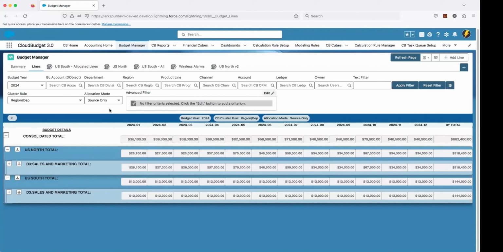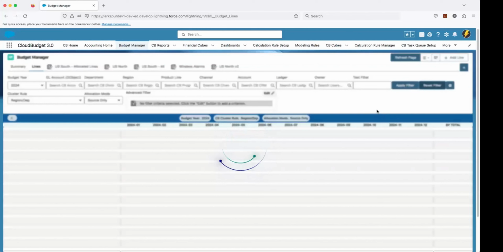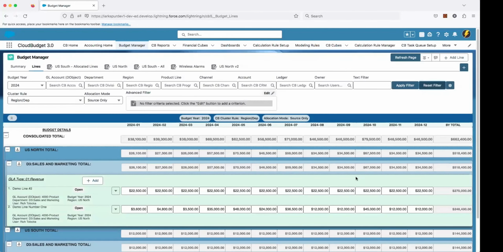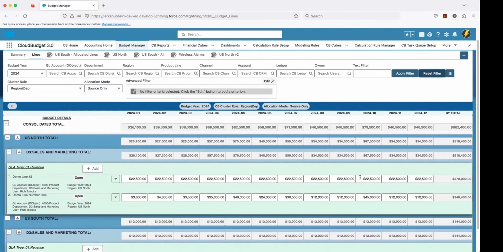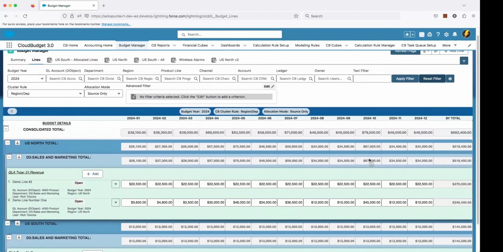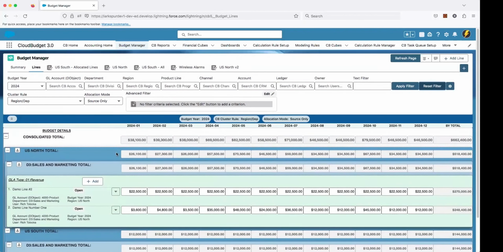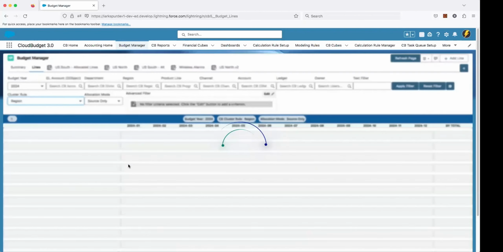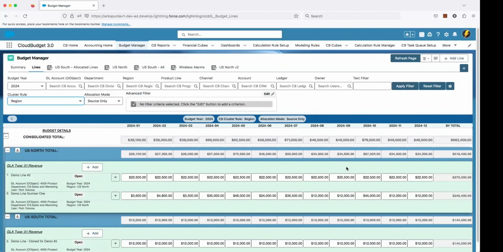All right, so we talked about basic line management. We talked about filtering. We talked about grouping. We are going to switch back to line management, and I'm going to show you some more advanced features there. In particular, I'm going to show you allocations, allocated lines, and I'm going to show you formula fields as well. Let me switch this back to region. So CloudBudget does support the use of formulas. Today, I'm going to show you a very, very simple example just to demonstrate it.